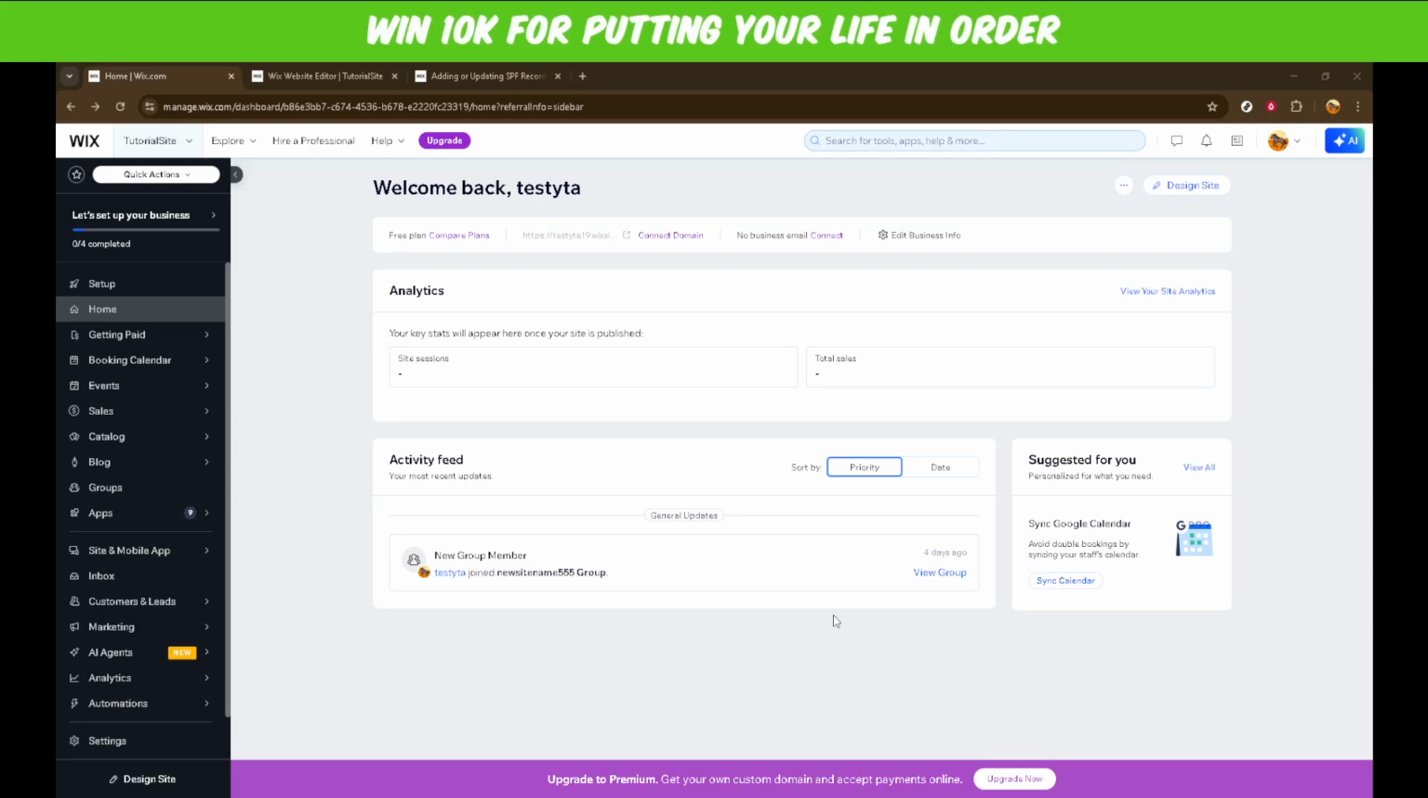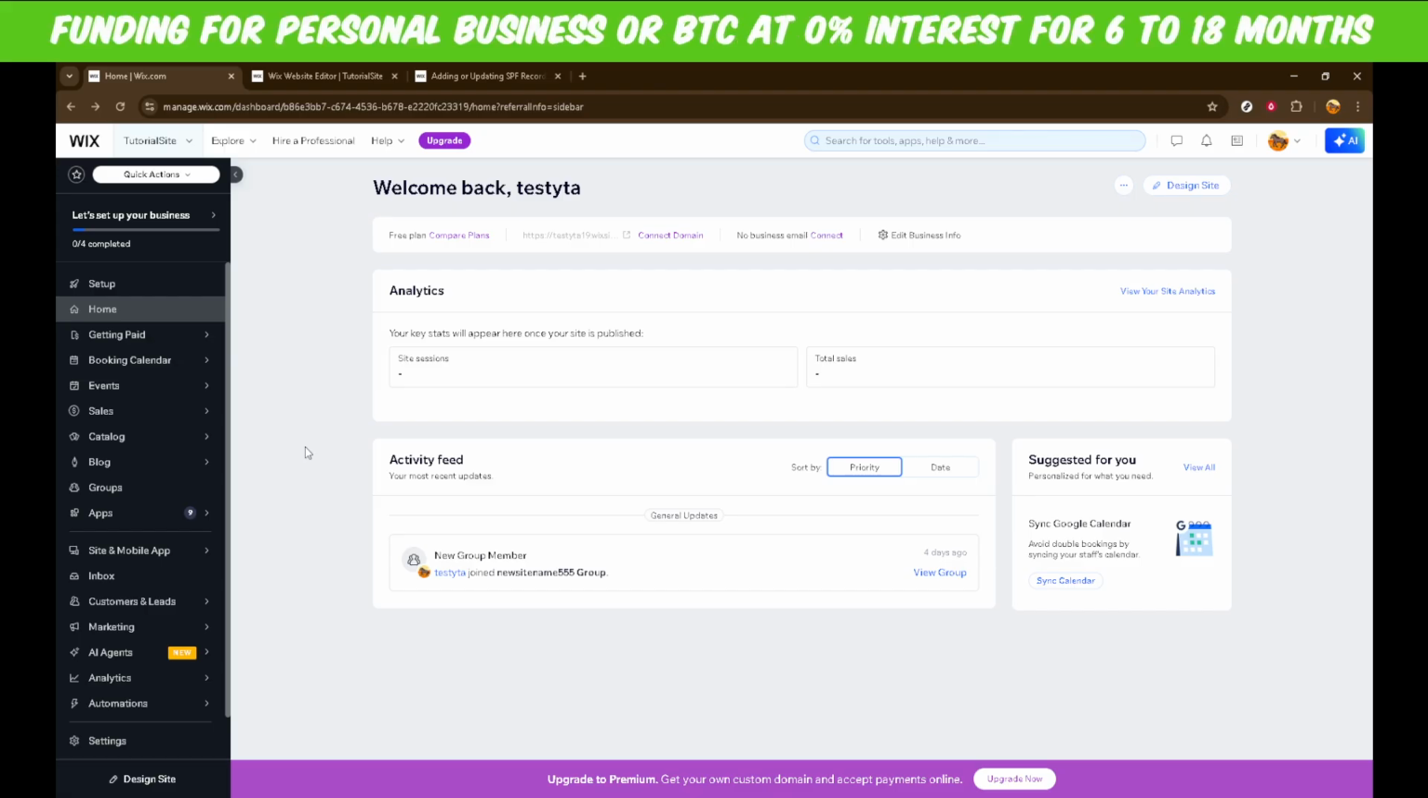In today's video, I'm going to teach you how to add an SPF record to your Wix account. Adding an SPF record is an important step to ensure that your emails are delivered successfully and are not marked as spam. It helps verify the authenticity of the mails sent from your domain. So let's dive into the steps you'll need to follow to get this set up correctly.